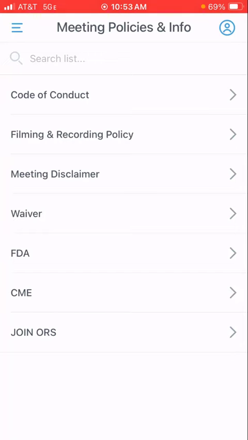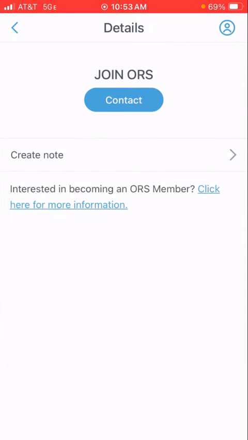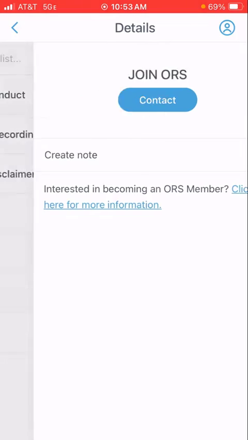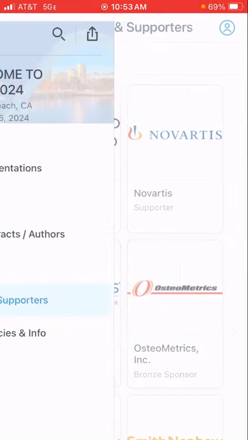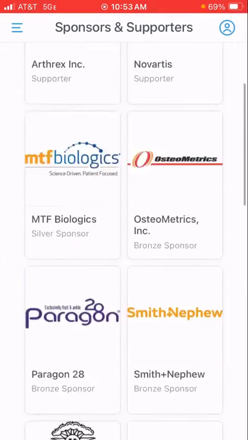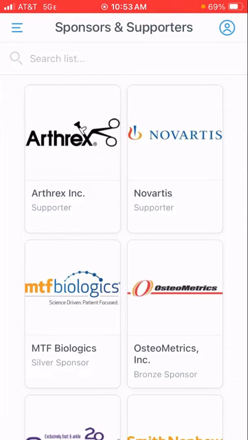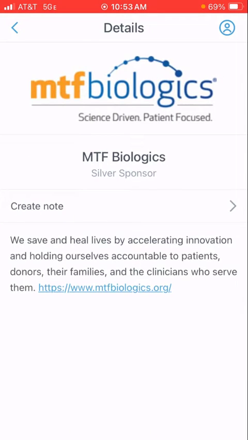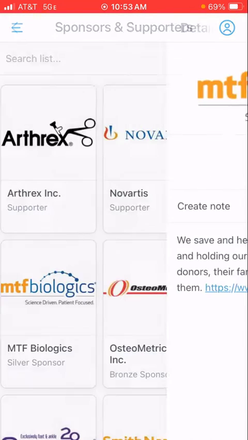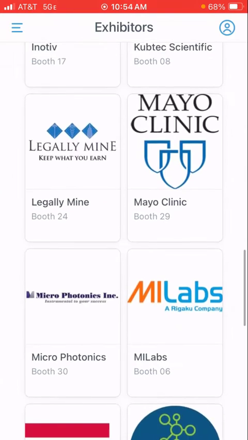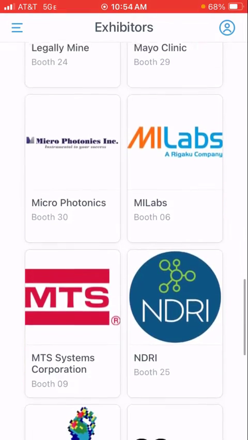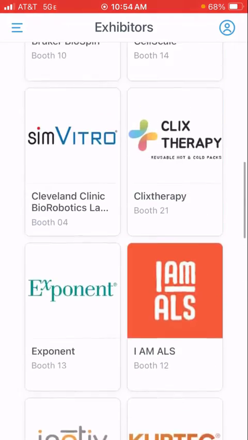It includes the Code of Conduct, the filming and recording policy, disclaimer, waiver, FDA information, CME information, and also a link to join ORS if you're not already a member. Sponsors and supporters are listed here, and you are able to click in for a description and a link to the website where available. Exhibitors are also listed under exhibitor and work in the same manner.